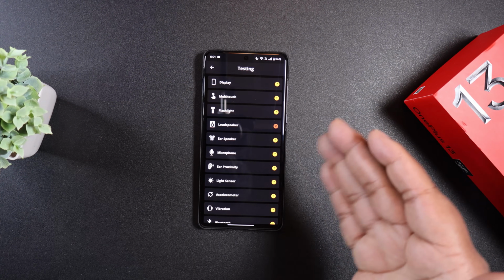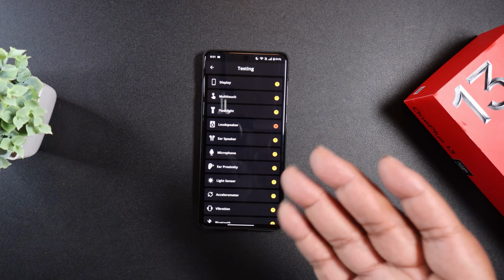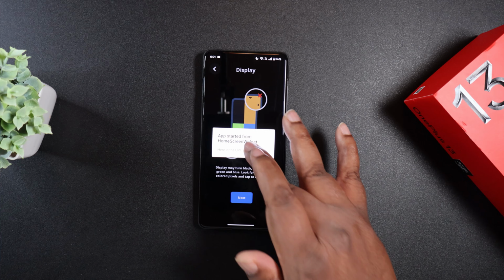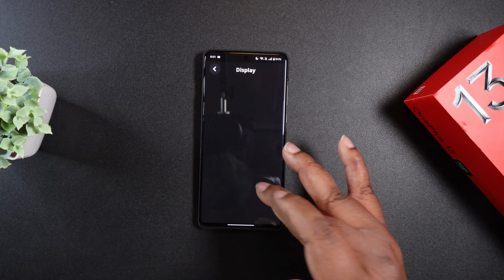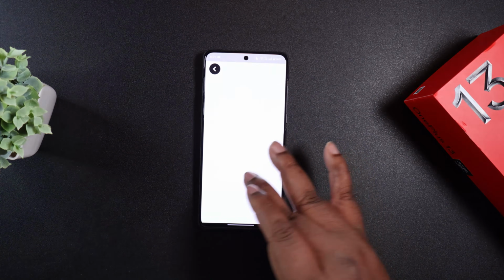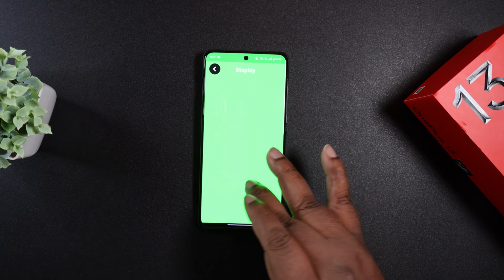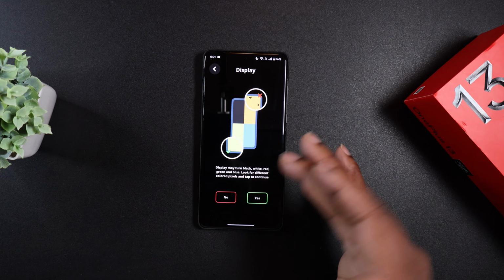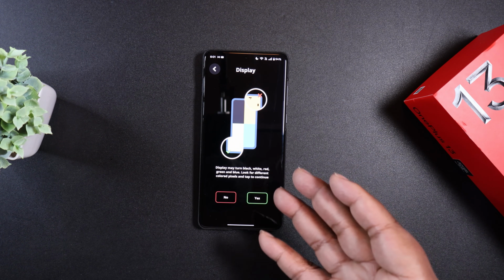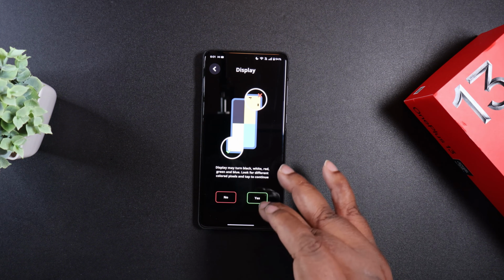Now, sometimes you might think something's not working on your device, and you can do a quick test. Like, let's try a display test. Okay. Next. And then just go ahead and test the display. It's showing all the different colors, making sure everything is in order. As you can see, red, green, blue, and everything is in order.